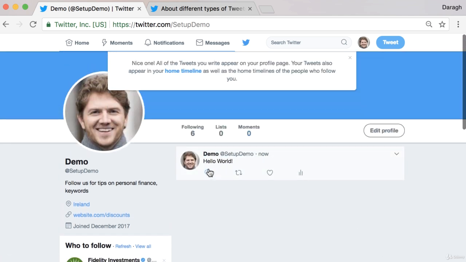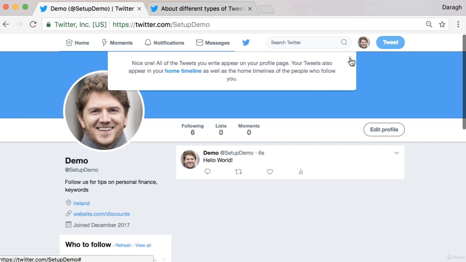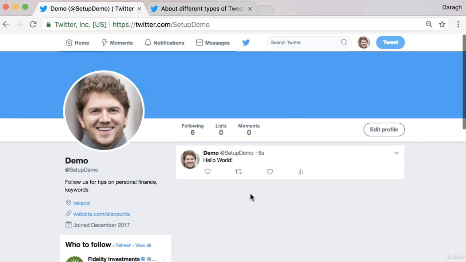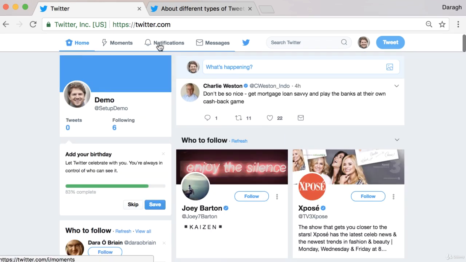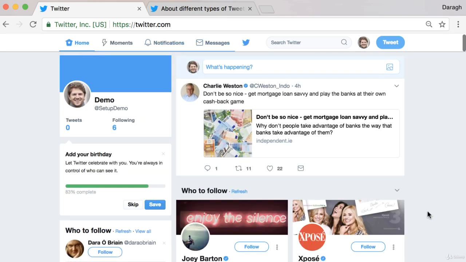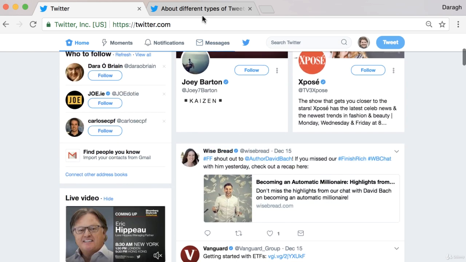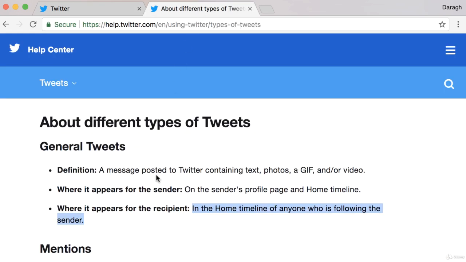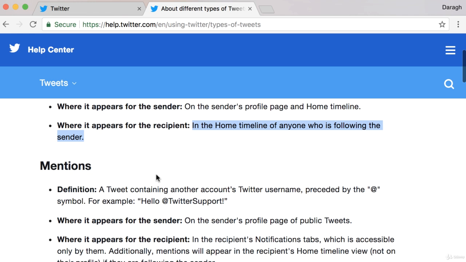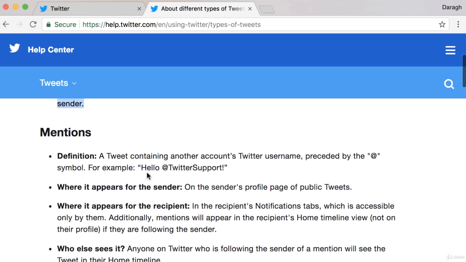So this will appear on my profile page, and it's also going to appear in the home timeline of anybody who's following me. Right now I have no followers, but if we look at the timeline, it essentially would appear here for anybody who's following me in their timeline, so they could see that. So that is the first type of tweet, and the first of the 5 things that we're going to look at.